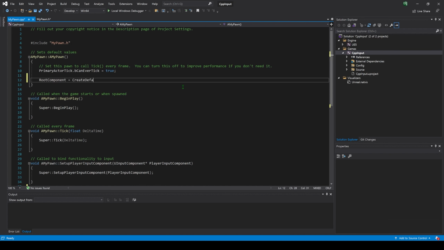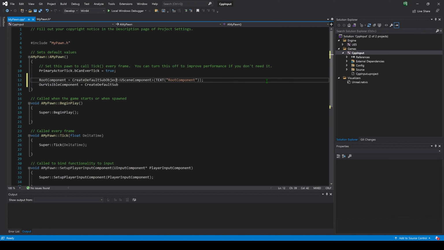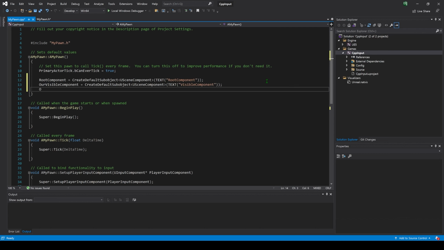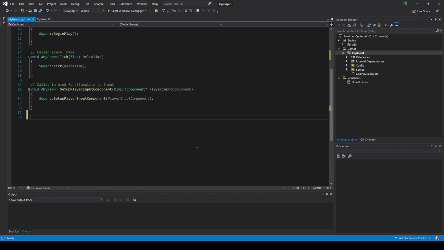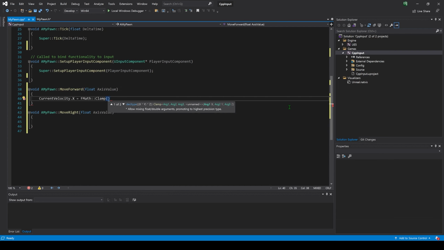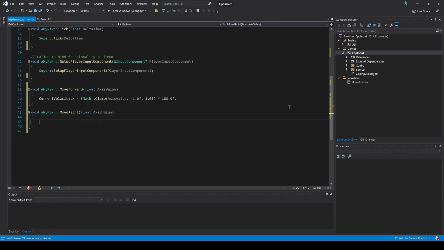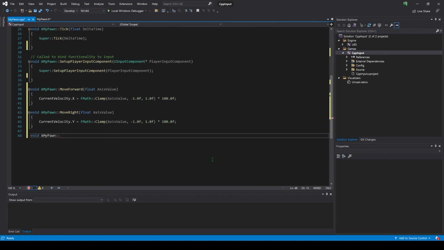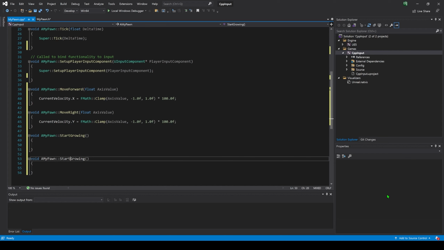Then, in the constructor of the source file, create a scene component in the root component and our visible component, and put it in, and attach our visible component to the root component. And it implements the MoveForward function and the MoveRight function. These two functions implement the code to create a movement direction vector by putting the input value into CurrentVelocity. Next, write code to implement the StartGrowing and StopGrowing functions and replace the value of the bGrowing variable.